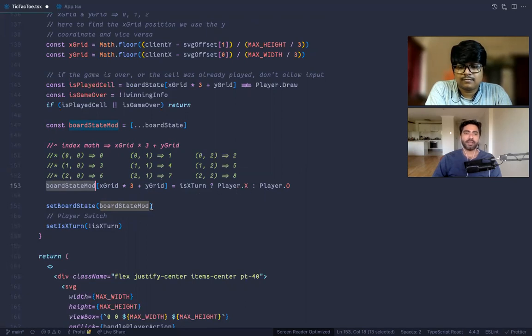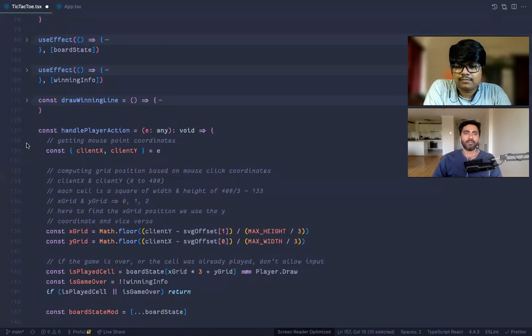Once we get that, we are setting this board state and toggling this turn, because once X is played, the next player should be O and vice versa. Now let's move to that other topic, Kenny.